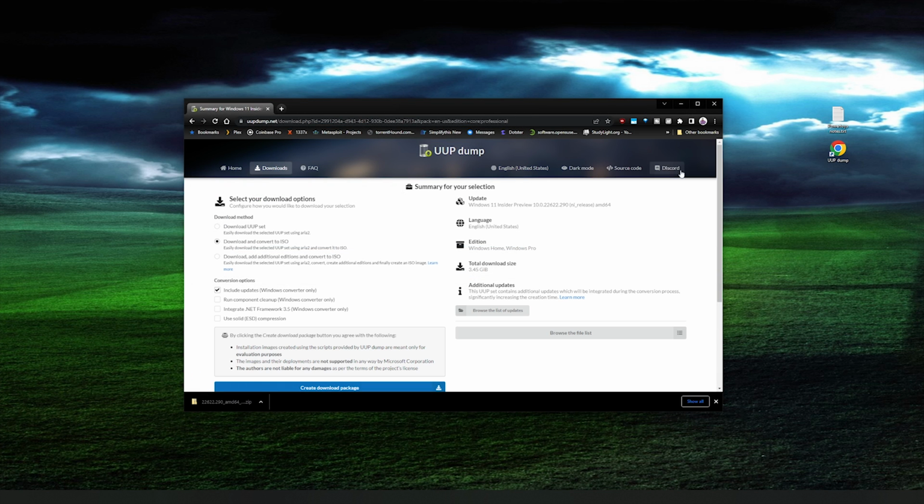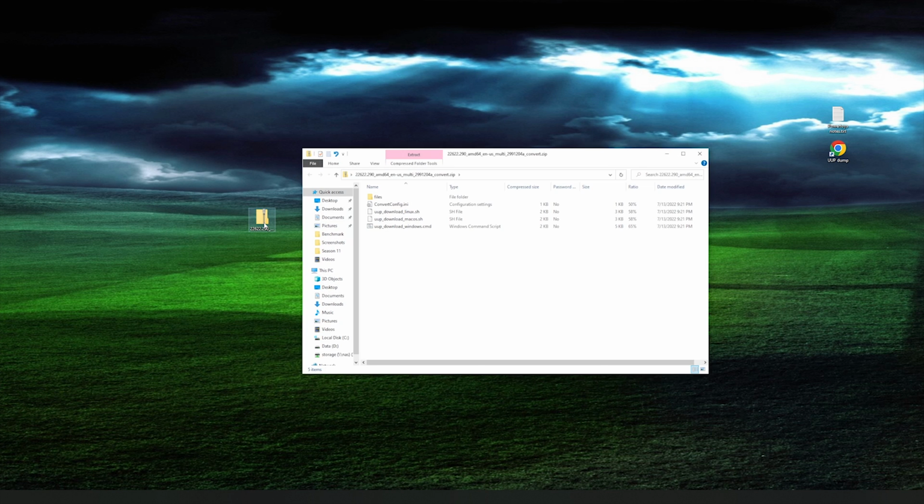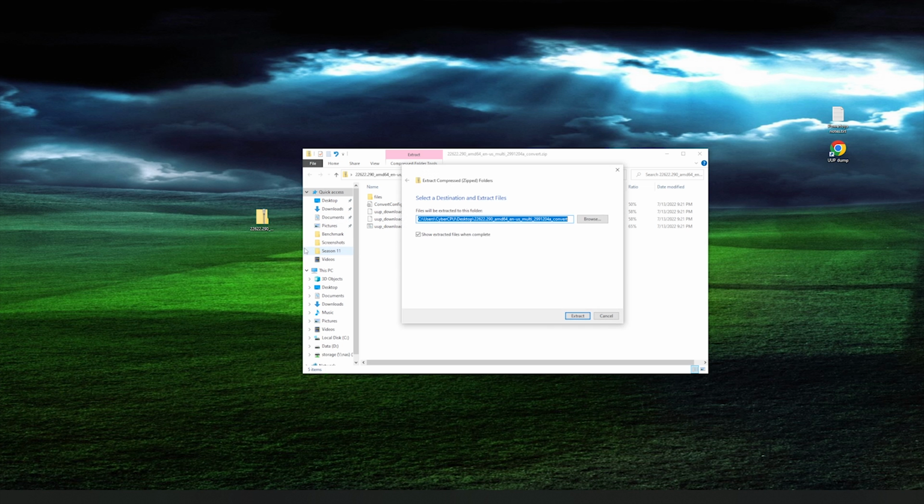Okay, so now that the download's done, I'm going to go ahead and minimize this. And here's the package right here that we downloaded. We're going to open this up right here, and these are the files that we're going to need to build the ISO itself. And to do that, all you got to do is extract this folder. So we're going to go ahead and hit extract all to our desktop.